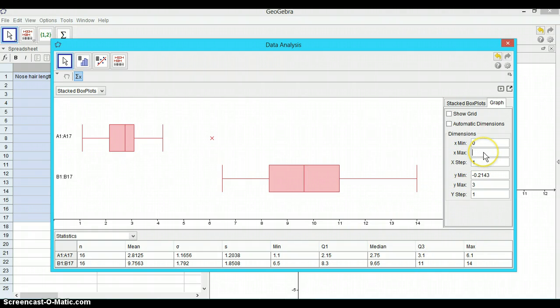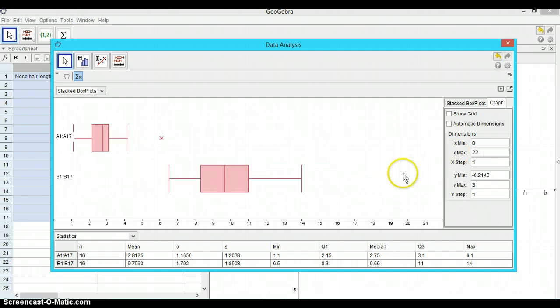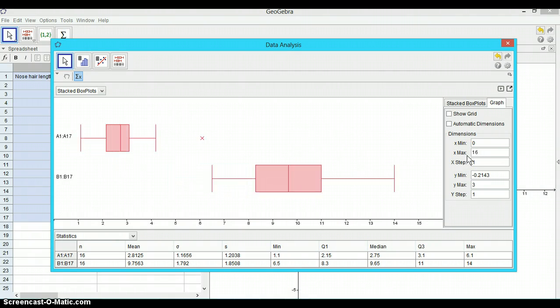If I wanted to make this a little bit bigger, I don't know what would happen if I put 22 in there. That's not as visually appealing. Let's bring it back down to maybe 16. There we go. Now, using the box plots, of course, you can analyze them and interpret them. Tell things about the interquartile range, the median.